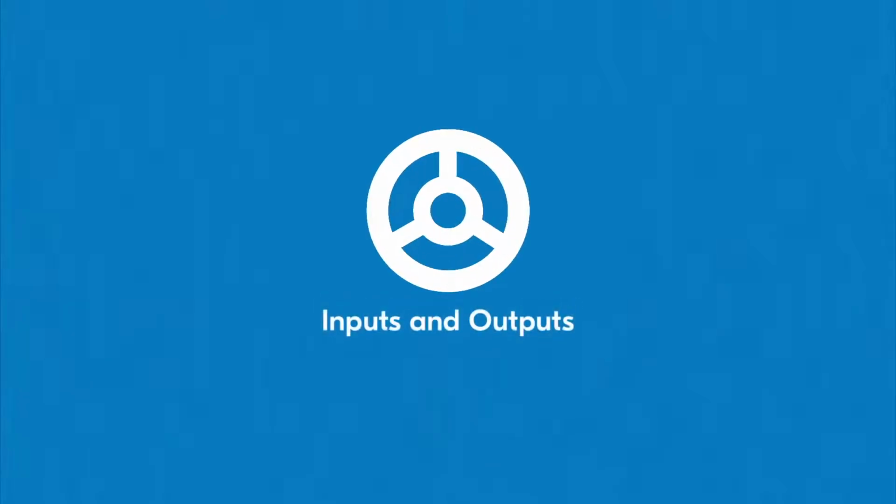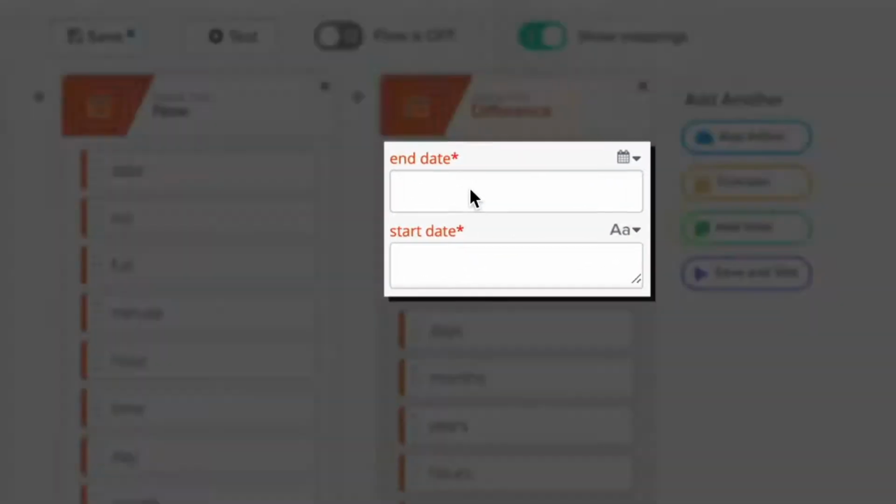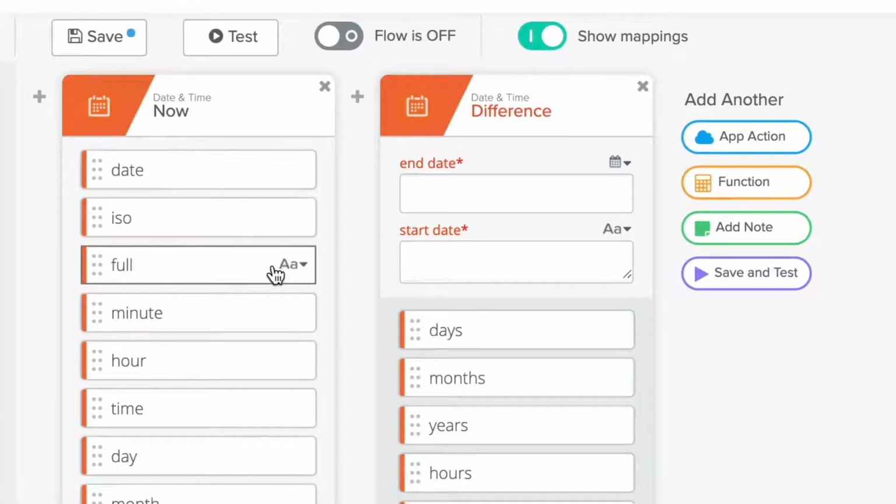It's important to understand the role of inputs and outputs and how they are mapped between different steps in your flow. They provide the paths the flow takes, and you can create those paths through a simple drag and drop process. Inputs are the empty spaces you see in connectors and functions. Outputs are the draggable tiles you see on trigger functions, actions, and events.